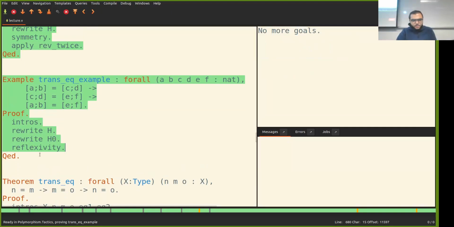But I don't like this proof. I would actually prefer it if I can write a more general case and then just apply that general case here. So what do I have here? I'm saying that if some list is equal to a second list, and that second list is equal to a third list, then the first list is also equal to the third list, right? So I'm saying that equality is transitive. But this doesn't only hold for lists, it holds for everything.